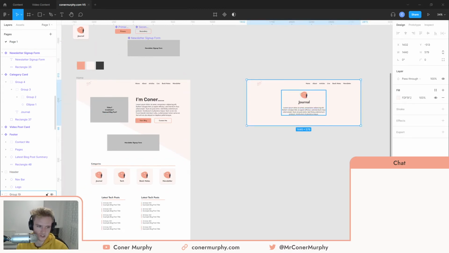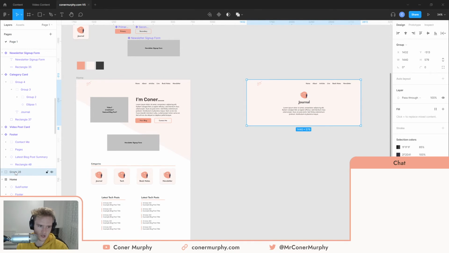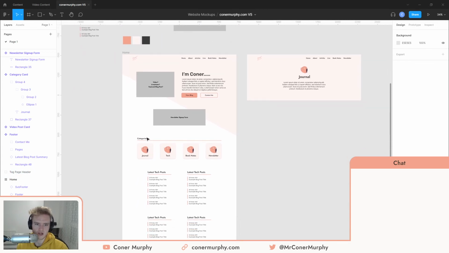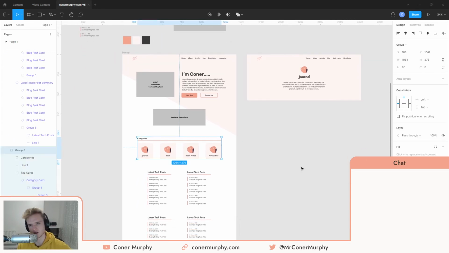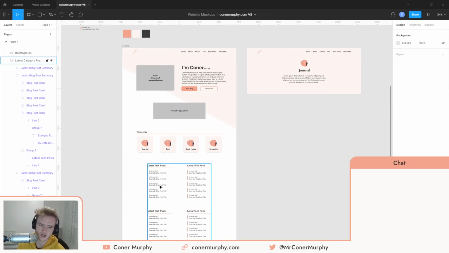And literally just smash that out in, like, no time at all. Tag page header. So whenever you click on one of these, like you'd click on that journal, it'll take you to a page like that, which then has underneath it a couple of these with the latest posts on. Maybe one. I don't know. Maybe a couple of posts.